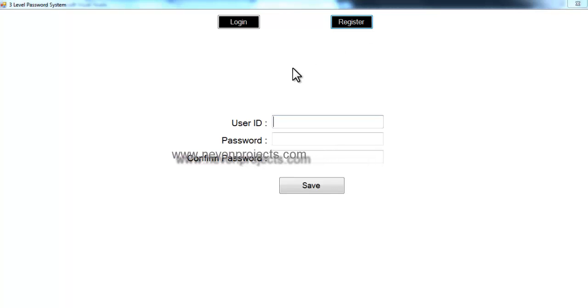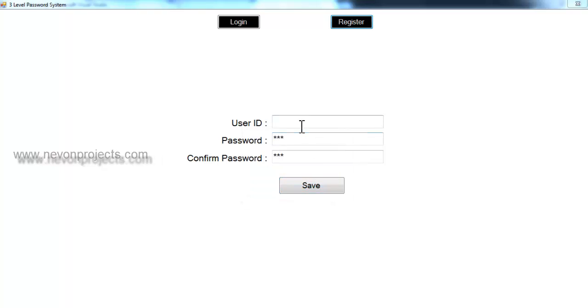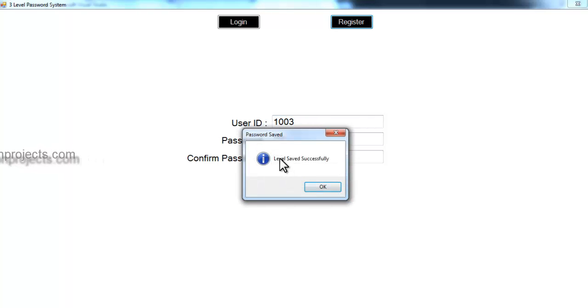So this is the registration module. Let's register into the system. We are providing a user ID which is already in the system. Let's see what happens. It says user ID already exists, so we must provide another user ID, and the password we will be providing. It says the ID has been saved, 1003.